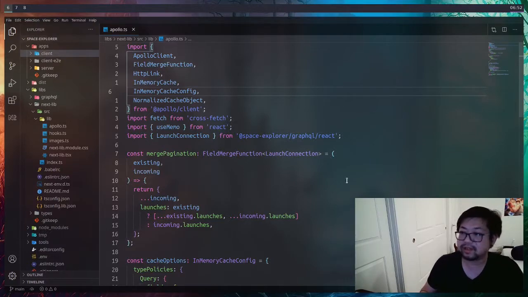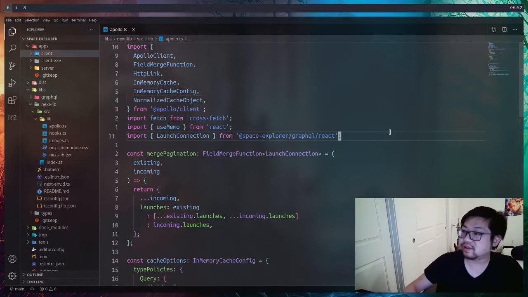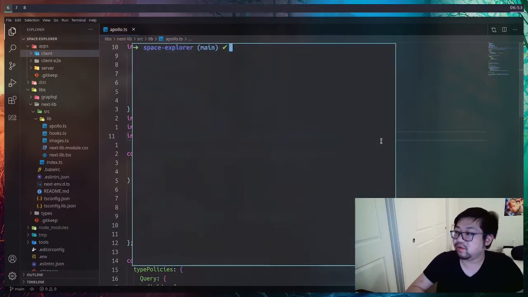So today we're going to continue on the Space Explorer app, and this video is going to be all about users. The first thing we need to do is make sure that Apollo has the ability to do authentication and authenticated requests. That's why we have the Apollo file open, and this is inside of the Next library. Before we write any code, we will need to add a library so that we can access.